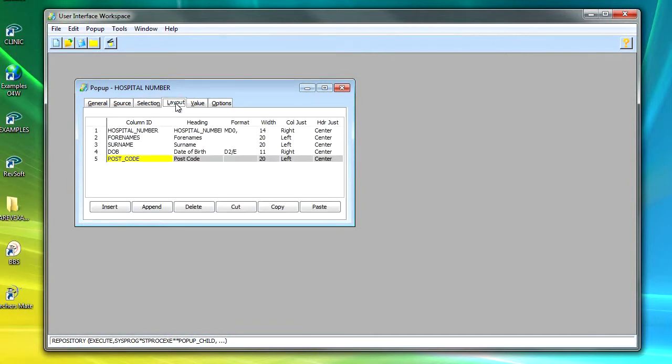So if we then go on to layout, my heading for the hospital number is not great because I want to have that in lowercase rather than uppercase. So we'll simply change that. In fact, I might want to change that to hospital no because it's not going to be very long. The width, we might want to change that to 5, and just because I might want to change the column justification to center. Now I just hit C. I could drop down and choose one there.